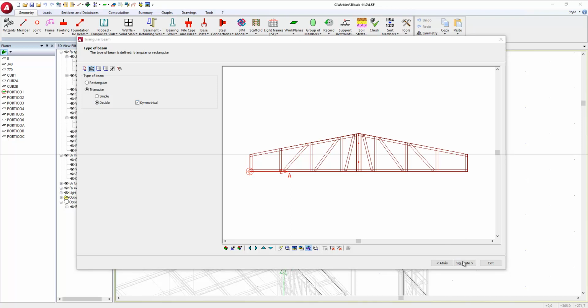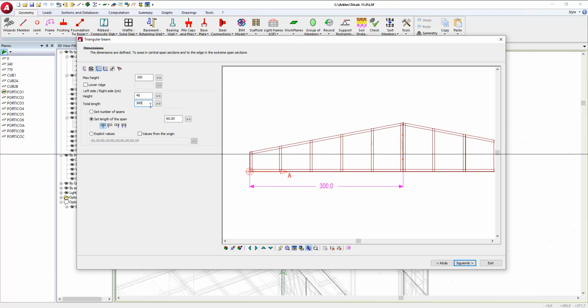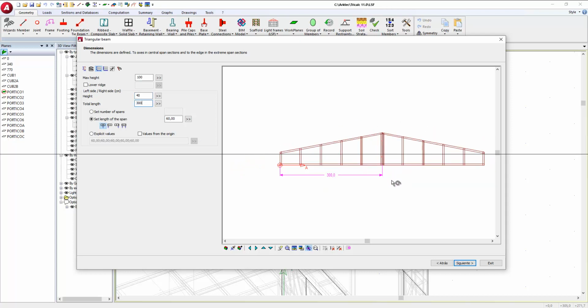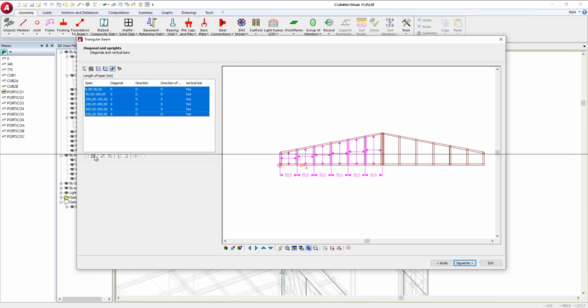In the next page of the assistant, we define the principal dimensions, the maximum height, minimum height, the length of one of the parts, and define the number of spans of one of them. They can be the same or not. In this case, I'm going to divide it in 6 parts. In the next page, we can select as well if we want simple or double sections in an increasing or decreasing direction. In the next page of the assistant, we can select if we have or not diagonals.